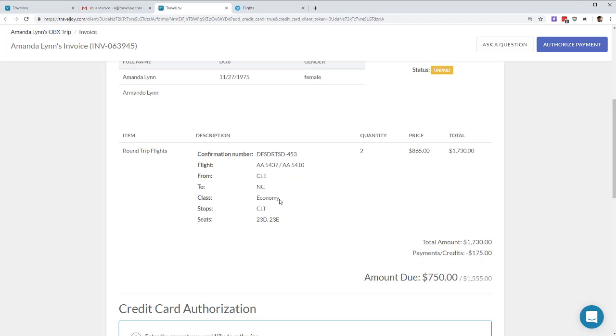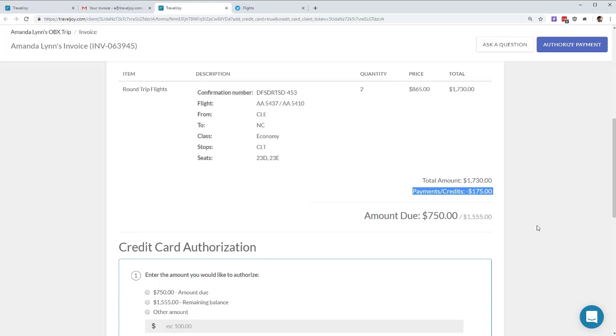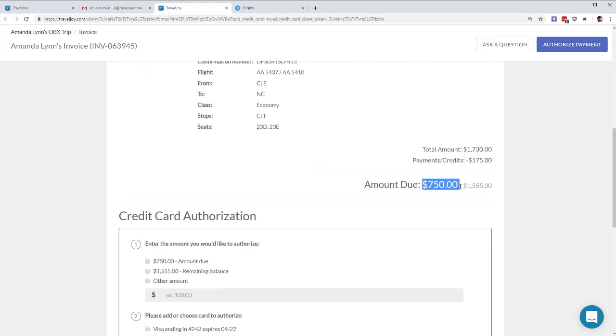They can now see where they're flying out of, flying into. They can double check dates. They can double check seats, make sure everything's good. You'll see that there's already been a credit of $175. The amount due today is $750 out of a full remaining balance of $1,555.